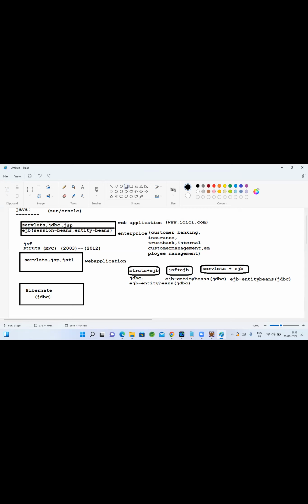Is it Rod Johnson or... yeah? Whoever developed the entity beans framework, he built an open source framework like Hibernate, removing all the dependencies we had earlier with entity beans. When you design your application using entity beans, you need to use an EJB container. For that, you need to buy a server.